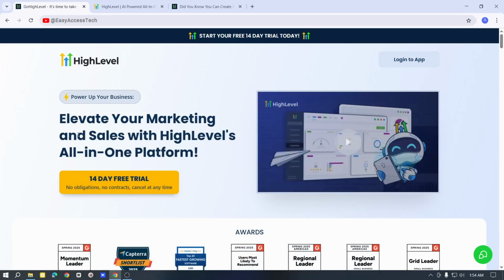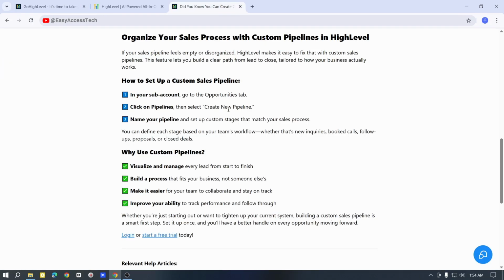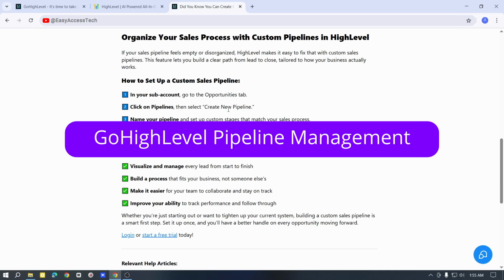Managing leads and clients can quickly become messy if you don't have a clear system. That's where GoHighLevel's pipeline system comes in. It's designed to simplify the way you track your opportunities and follow up with leads and make sure nothing falls through the cracks. Today we are going to break down how this feature works and why it can make a huge difference for your business.